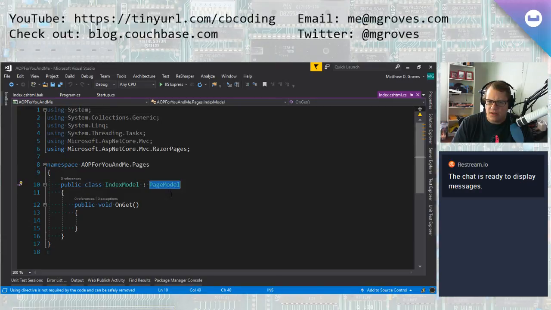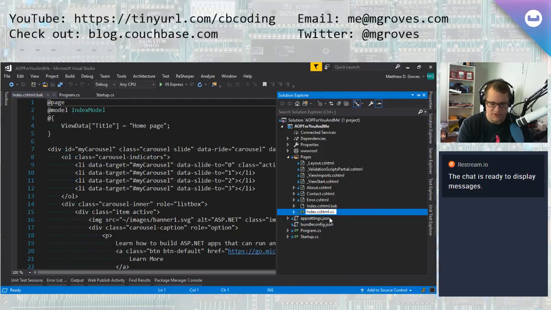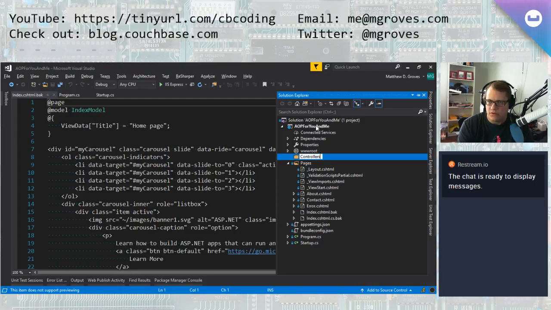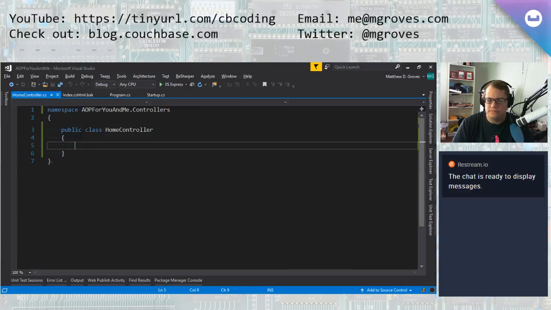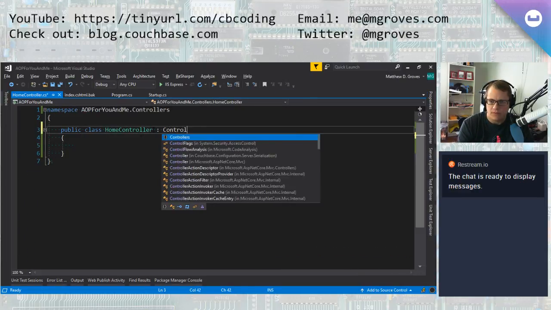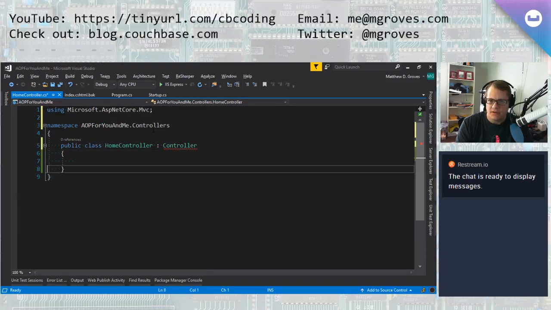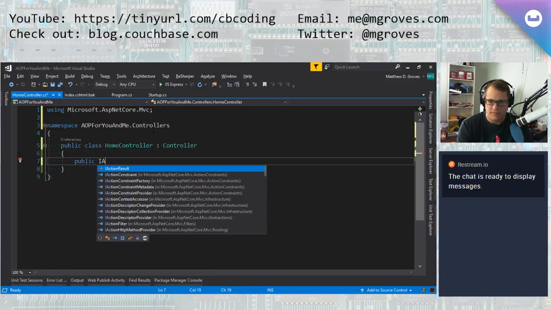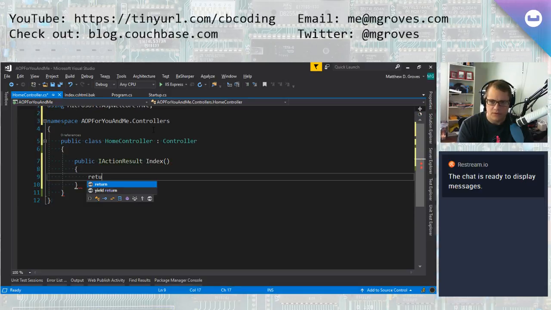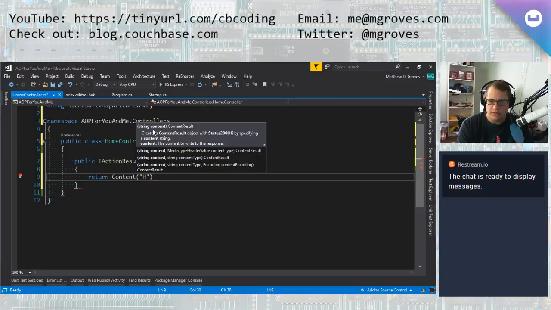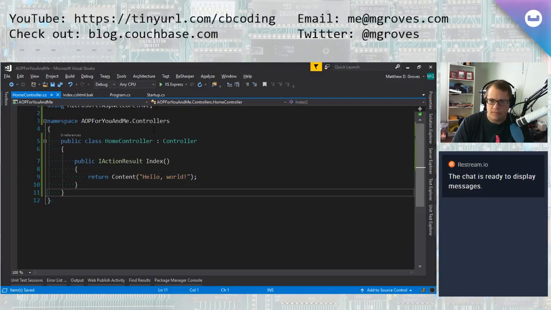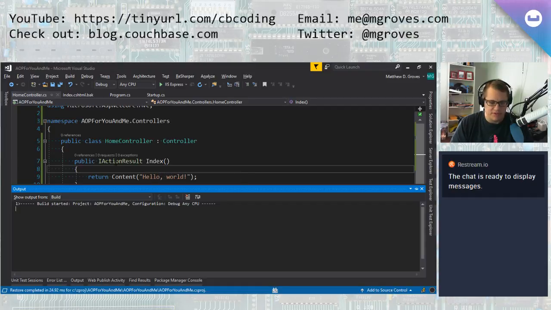I'm seeing this page model. That's interesting. I thought I selected MVC. So this is some sort of just standard ASP.NET thing here. I don't know. Alright. Now let's go ahead and create that folder again. Controllers. HomeController. Controller is a base class. And public ActionResult Index. Returning good old hello world. Let's see if that's the problem here.